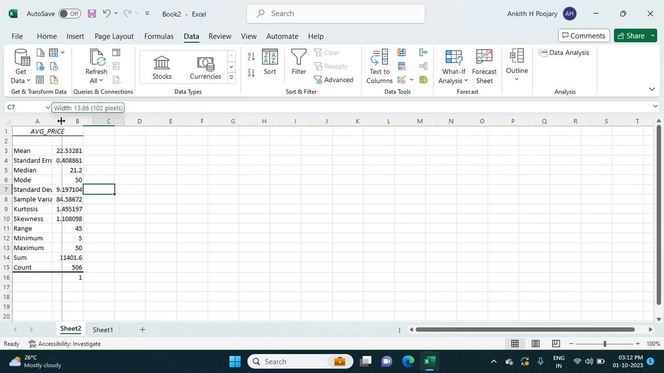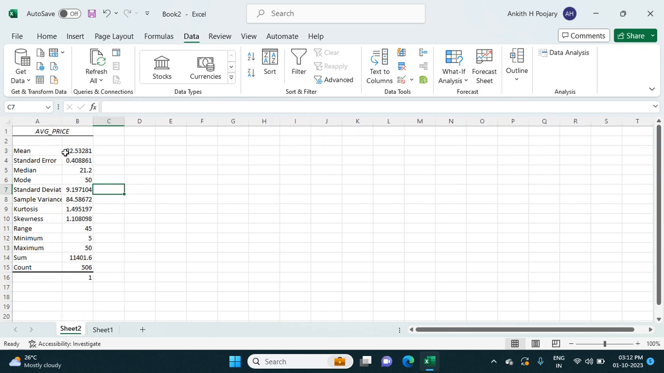So it gives results like the mean of the data, standard error, median, mode, standard deviation, sample variance, kurtosis, skewness, range. By this information, you can understand how data is distributed. For example, in my data the mean of average price is 22 and the median of my average price column is 21. The mode is 50, meaning the most repeated value. Median is the middle value.